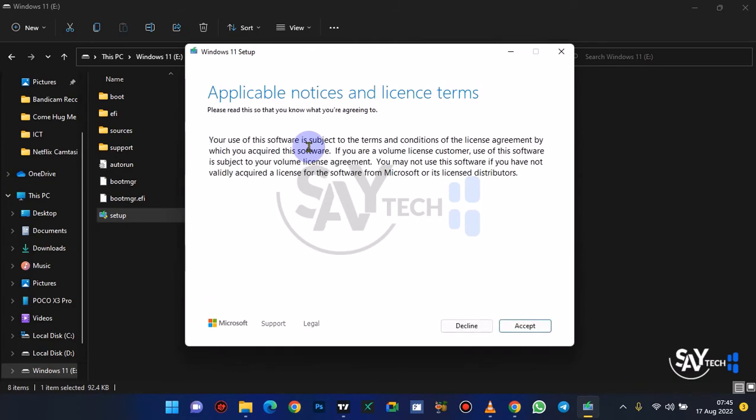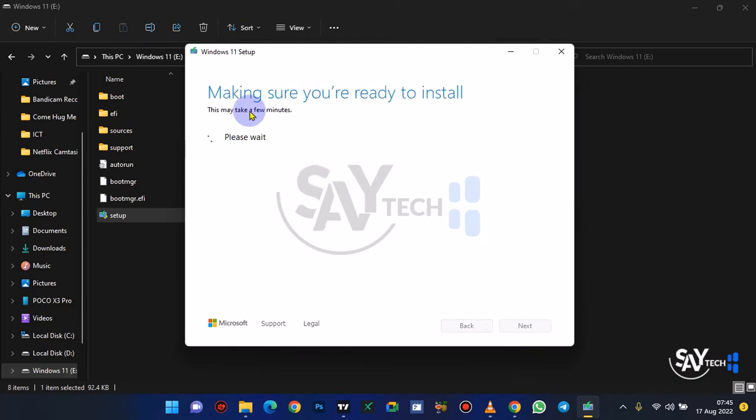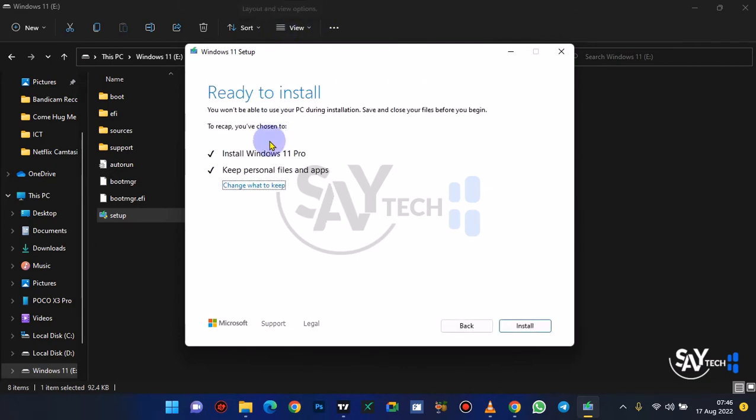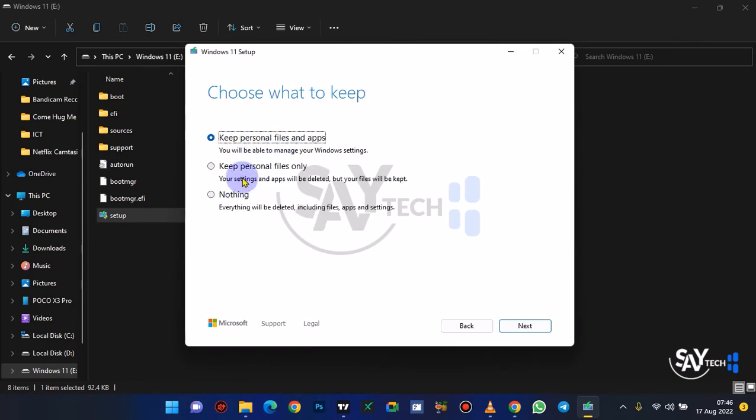Since we used the Rufus application to make a bootable disk, it has removed all the TPM restrictions on Windows 11, so you should be good to go. Okay, accept. Making sure you are ready to install. All right, change what to keep. Select it. Now you have three options.